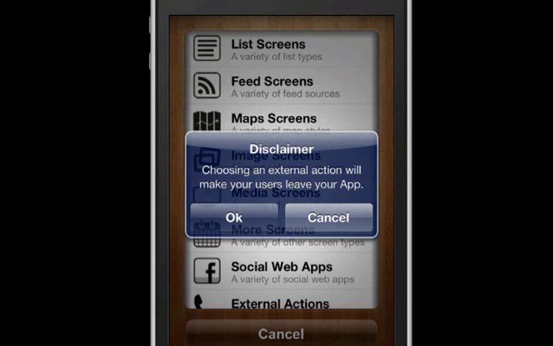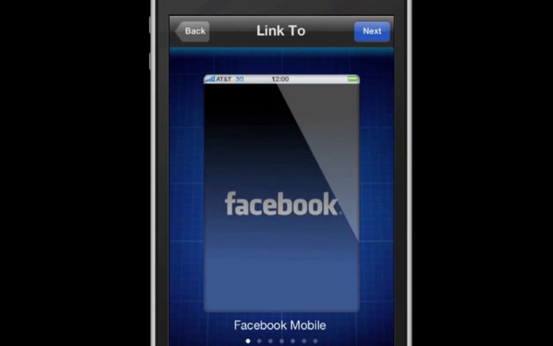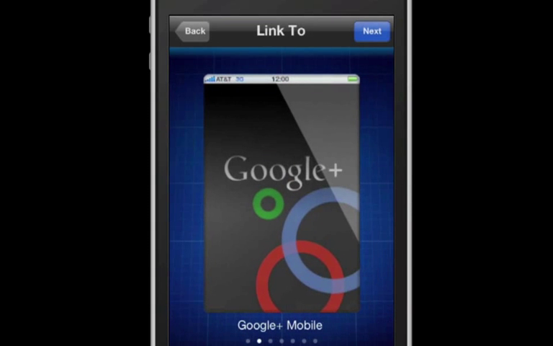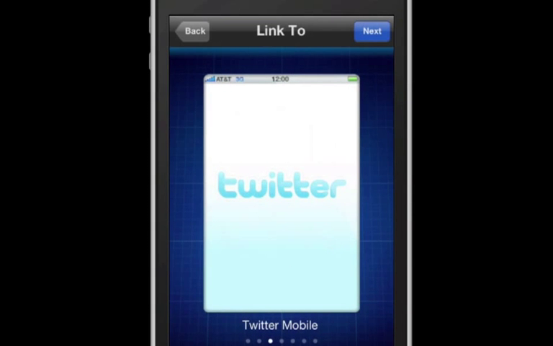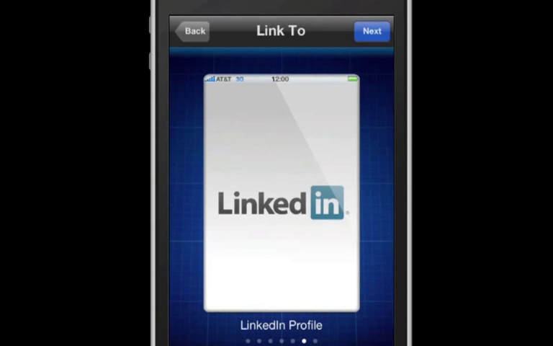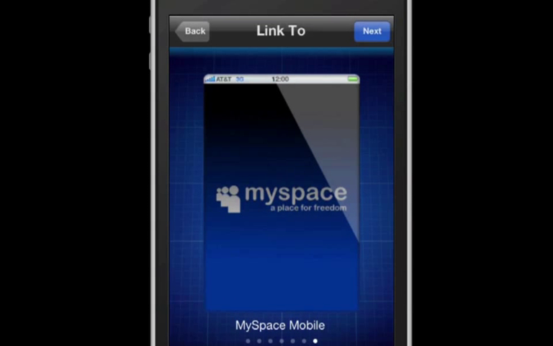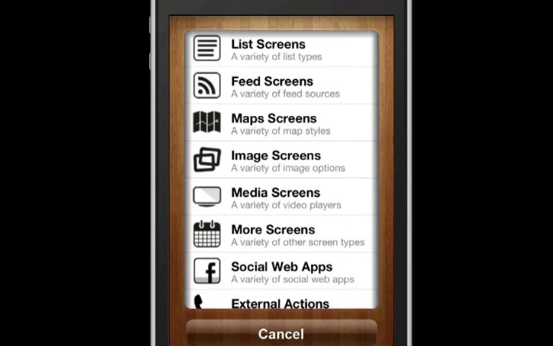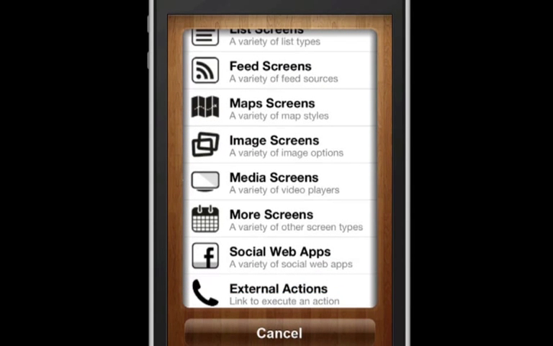Now you're going to be prompted here with a disclaimer telling you that you're going to basically bounce to another page and you're going to leave the app. So yeah, I understand that. Facebook mobile, Google Plus mobile, Twitter mobile, YouTube mobile, WordPress mobile, LinkedIn mobile, and MySpace mobile are the options available there. And finally there is external actions.